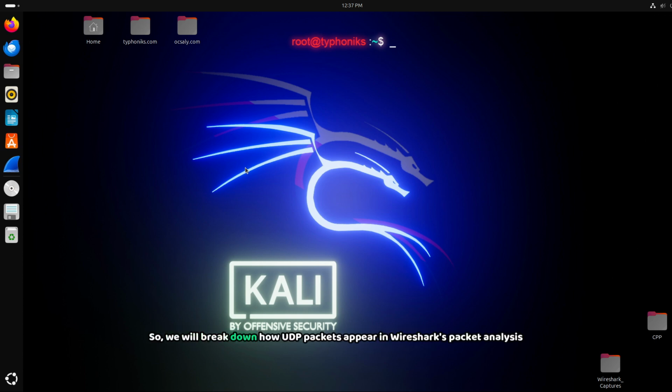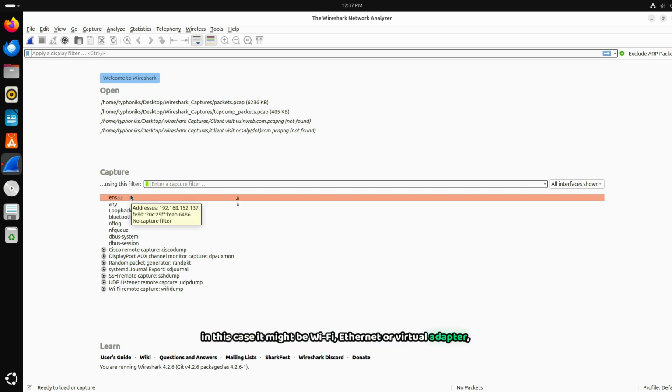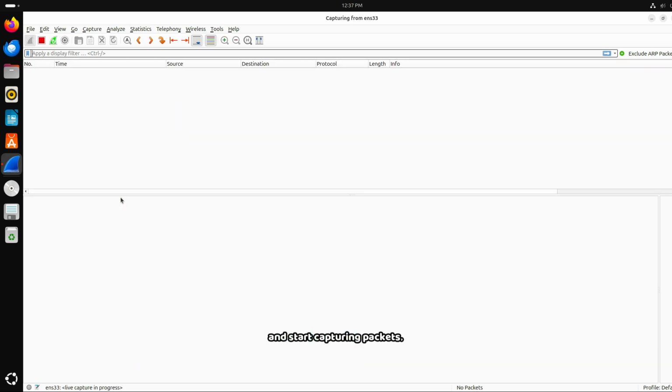So we will break down how UDP packets appear in Wireshark's packet analysis tab, explore their variables and types, and gain hands-on experience in understanding this connectionless protocol. To begin, we will open Wireshark, select your preferred network interface, in this case it might be Wi-Fi, Ethernet, or a virtual adapter, and start capturing packets.